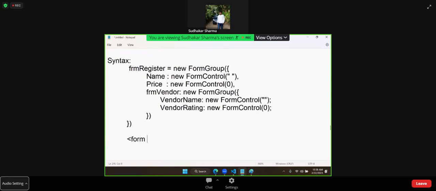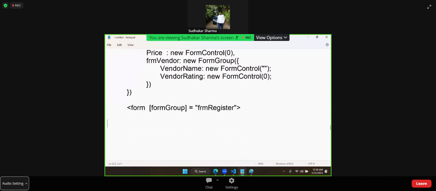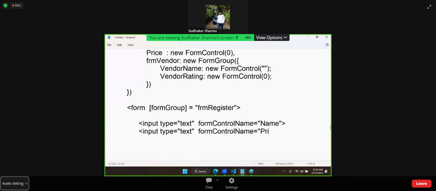That means you are giving the form. What is the parent one? Form group. The form group is equal to FRM register. Now inside this, you have fields like name and price. Input type is equal to text, with form control name equal to name. There is another one, input type text, form control name related to price. In that, there is another child form.